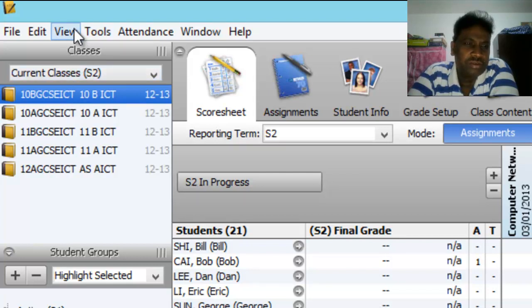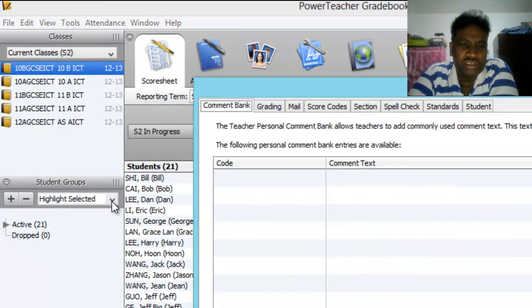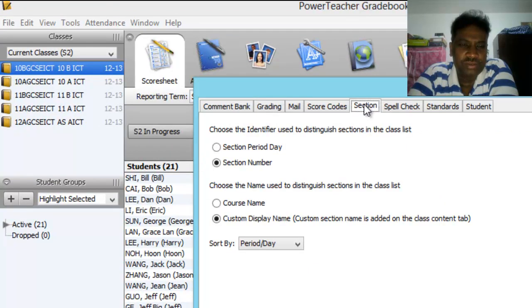Okay, you can go to Tools. Here you have Preferences. In Preferences you can go to Section. Here you can select section number. Earlier, by default, it may be in section period day. Select this option, section number, and here choose the name used to distinguish sections in the class list.